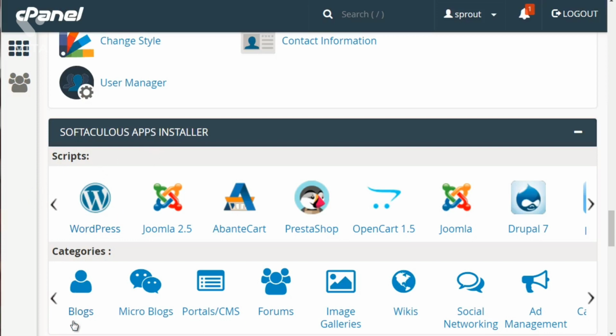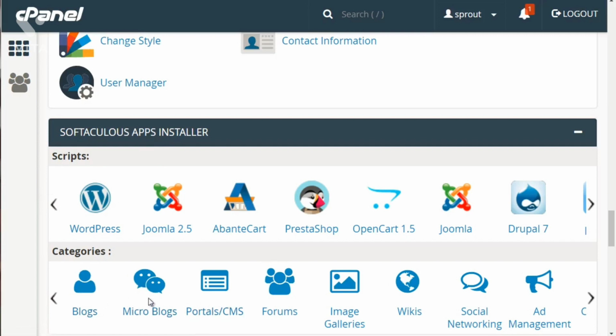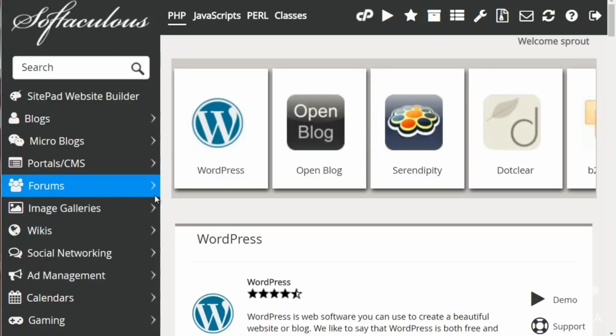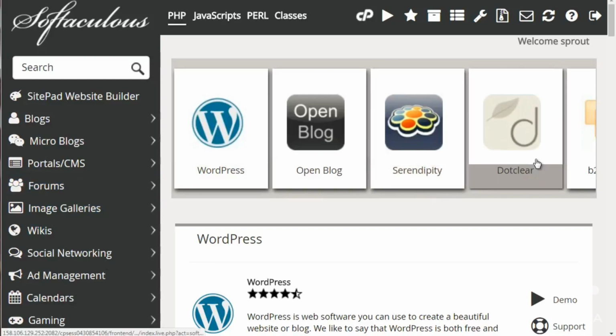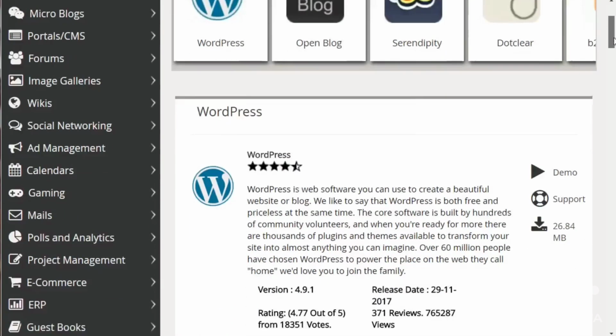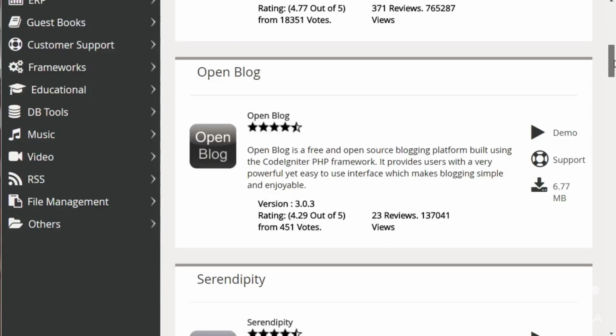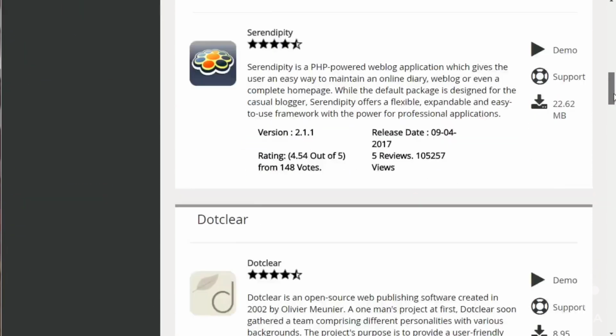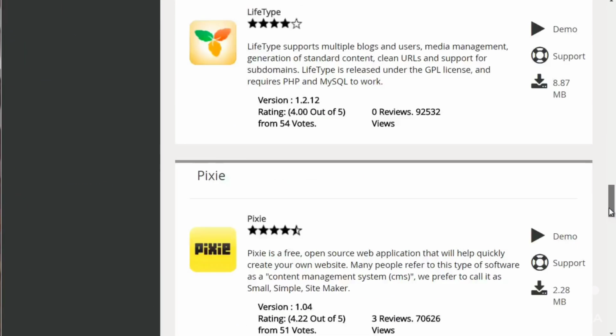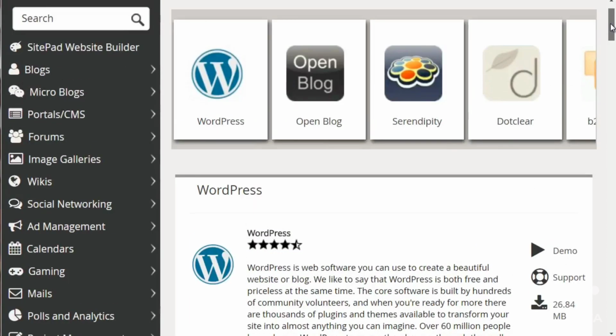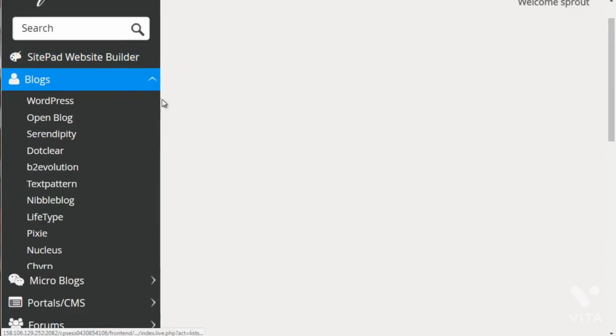We've got blogs, we've got microblogs, and these links down below are categories, and these are all the scripts. If you're not really sure which one to choose, if you click on blogs here, you'll be able to see all the blogs. As we can see here, we've got WordPress, OpenBlog, Serendipity, and there's a lot more. I'm not going to go through every single one, but if you click on blogs, it'll categorize it.